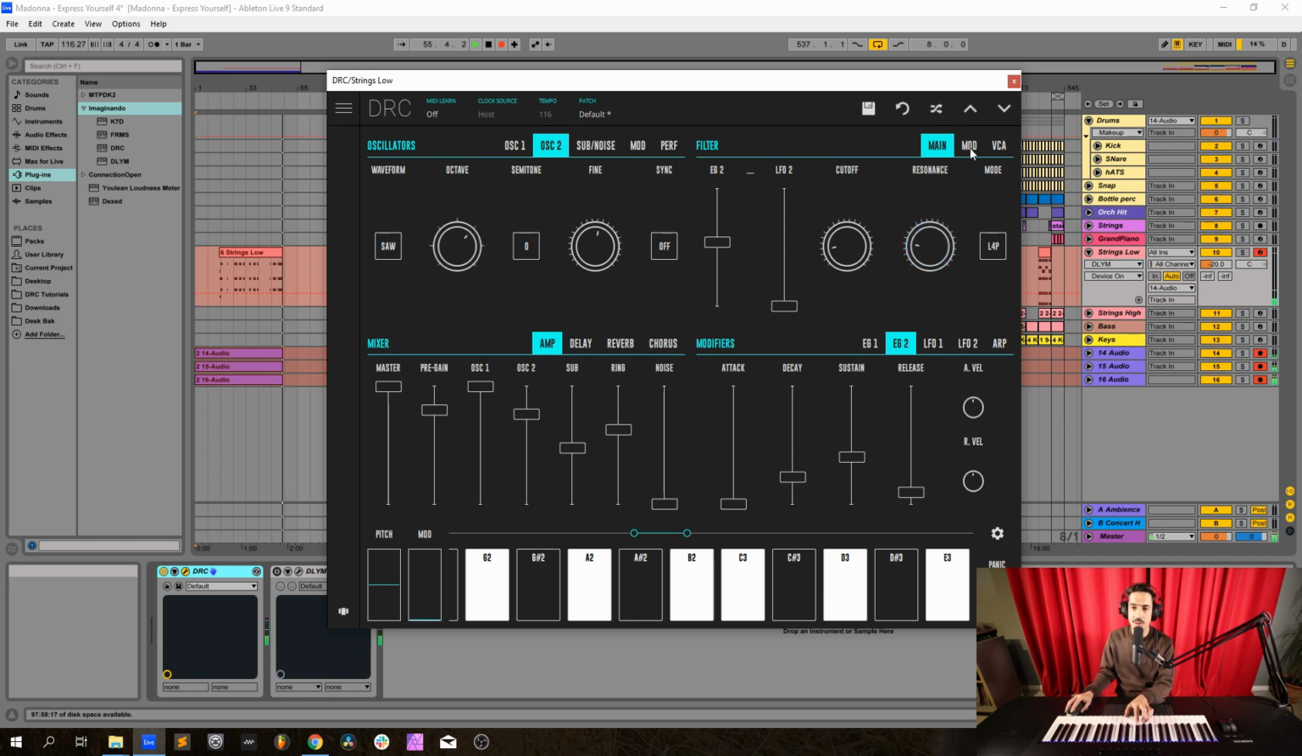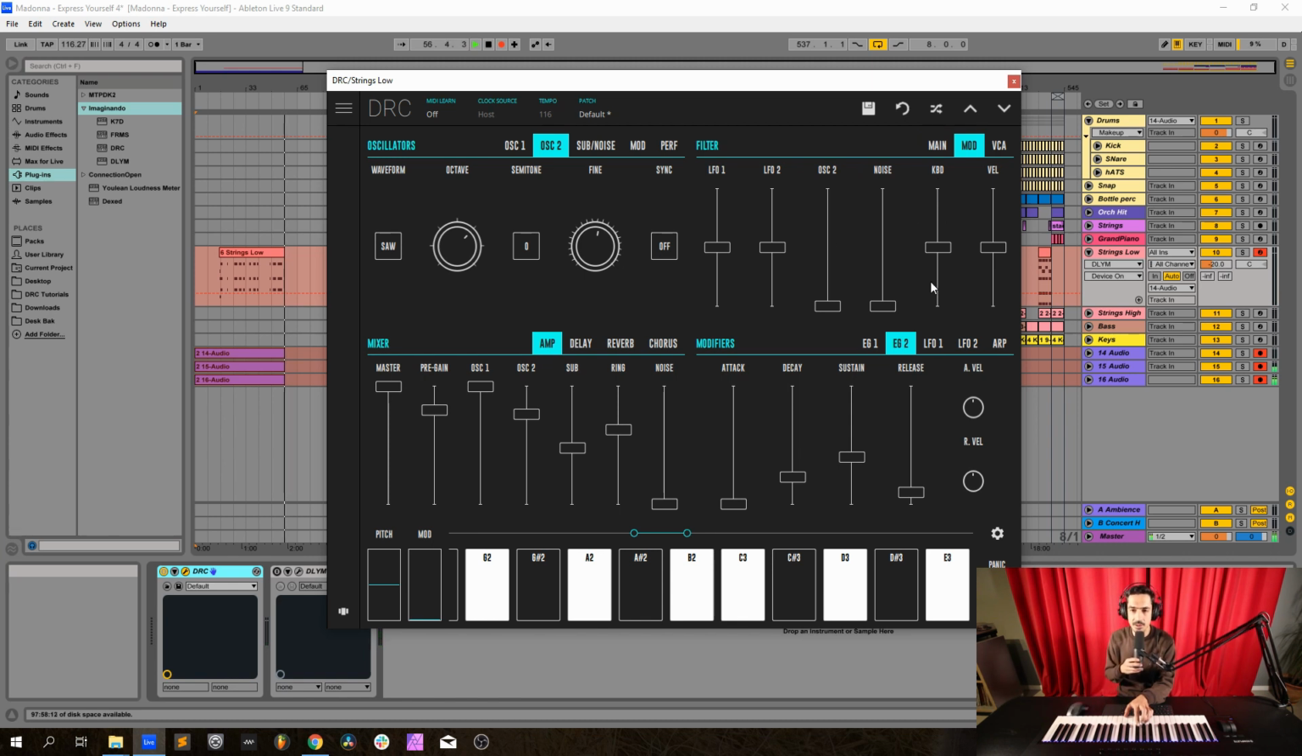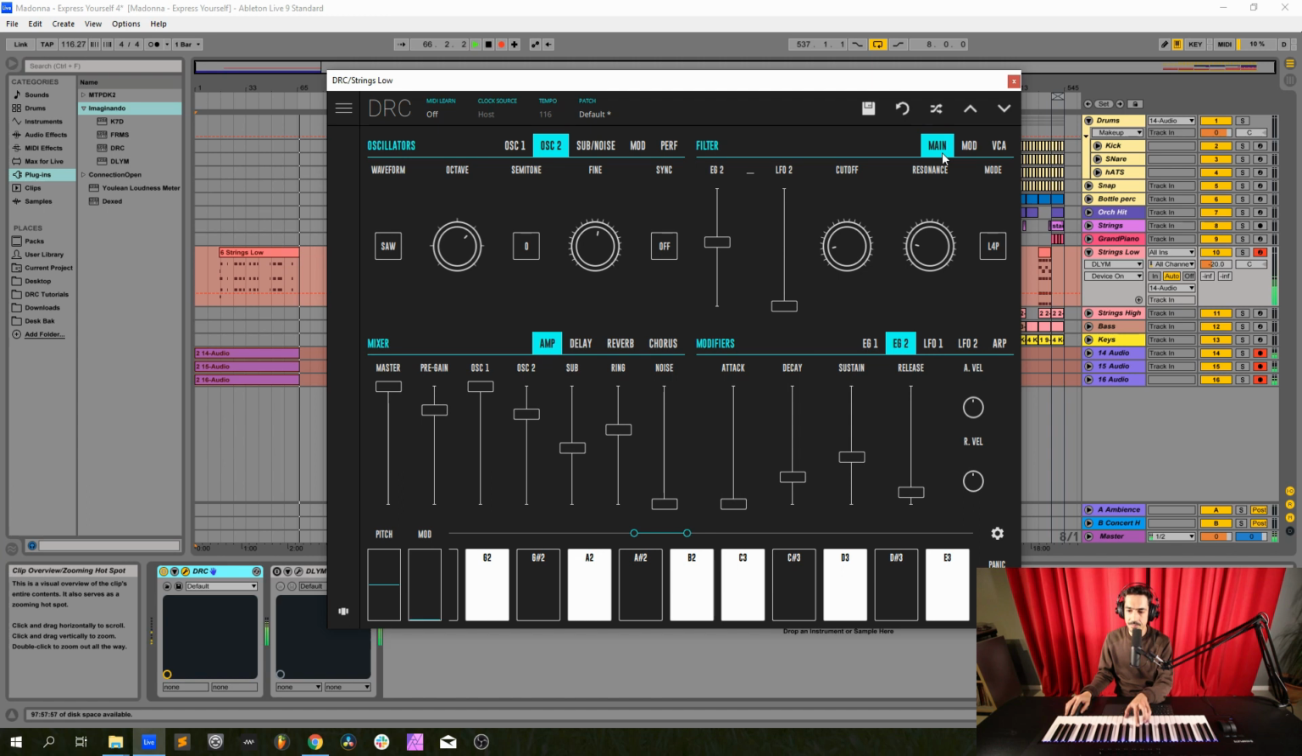Perfect. Now we go to the modulation page. This modulation page modulates the cutoff filter. And we're going to raise the keyboard to maximum. This means the higher the note, the higher the cutoff. Then we go to the VCA that controls the amplitude, and we raise the velocity to maximum. This means the higher the velocity, the higher the volume of the sound.